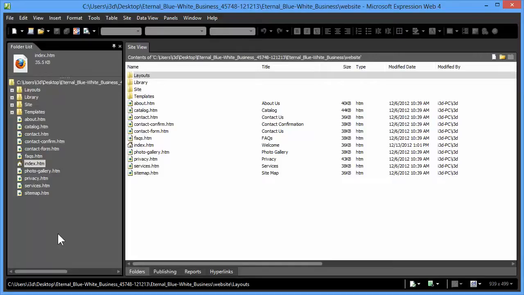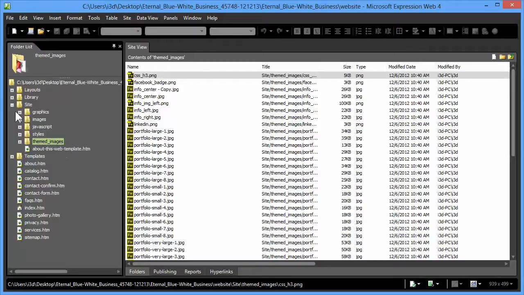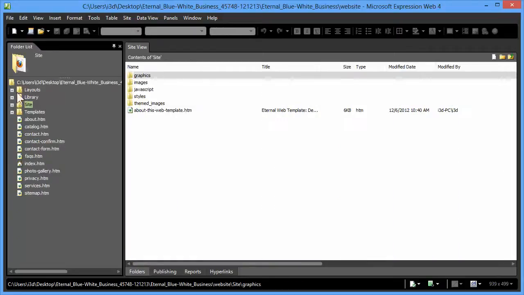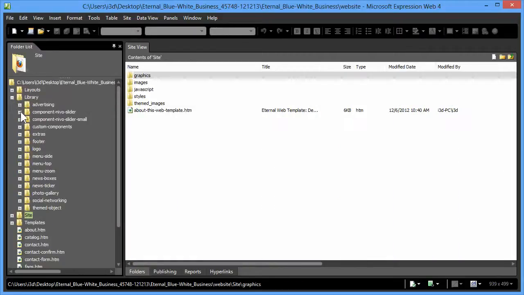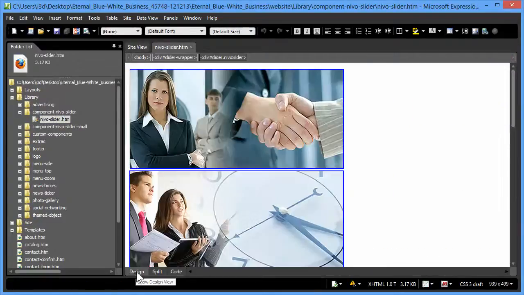But suffice it to say, we've prepared our images ahead of time, we've resized them, renamed them, and we've already imported them into our website. We've actually put the replacement images, the new images, into the themed images folder. So all we're going to do at this point is open up our library, component nivo slider, and our nivo slider.htm page.